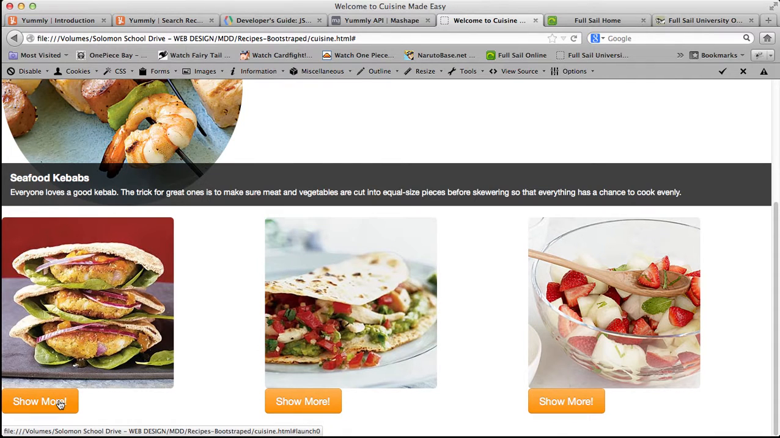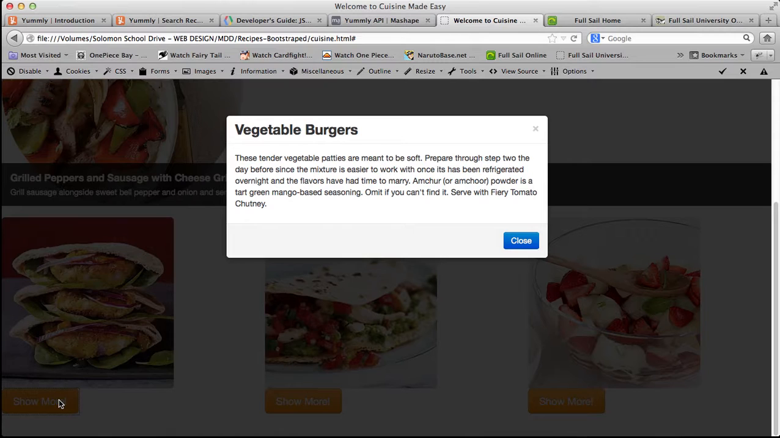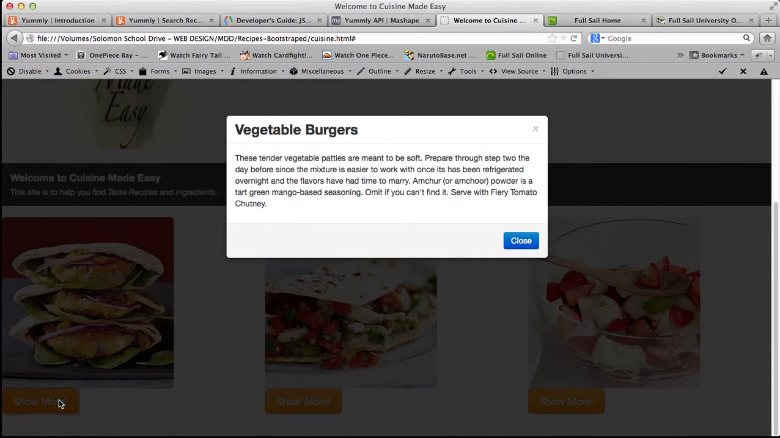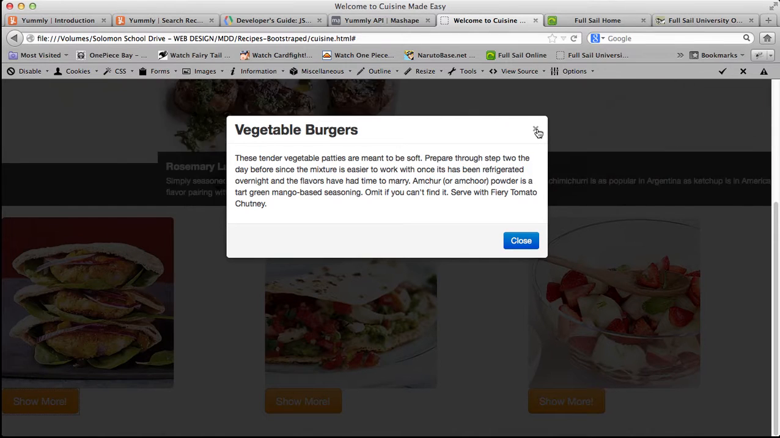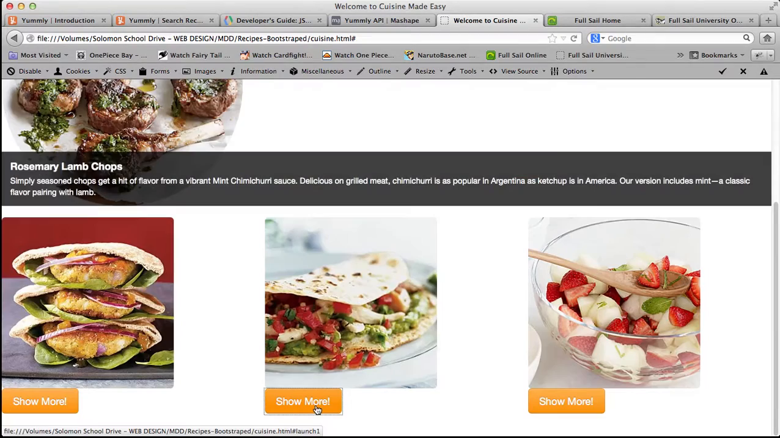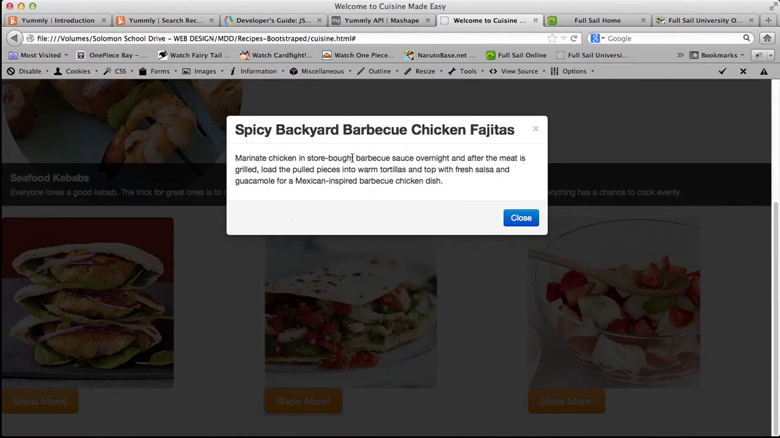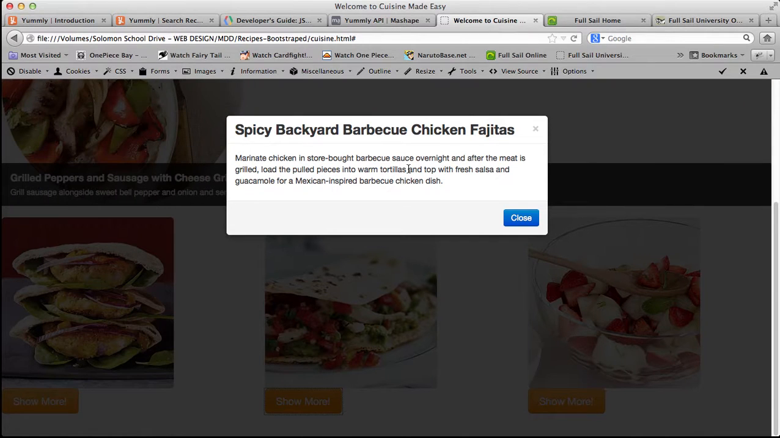If you scroll a little lower down here, what I did was add some modal pop-ups to my site. If you click on Show More, it brings it down and shows you exactly what it is, with a little bit of description. It also includes an X button to close out of it and a close button. This one as well, and this one as well. Spicy backyard barbecue chicken fajita.